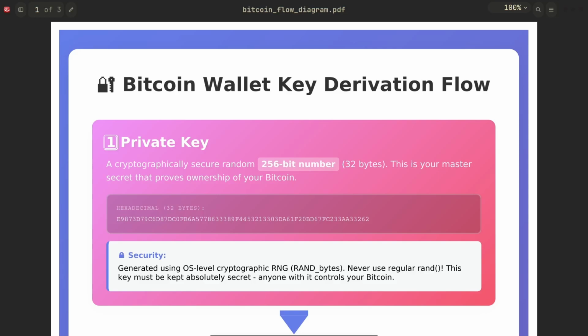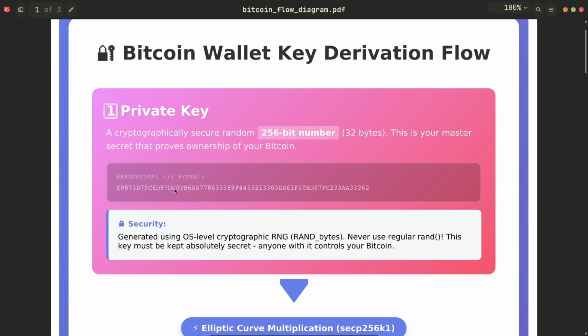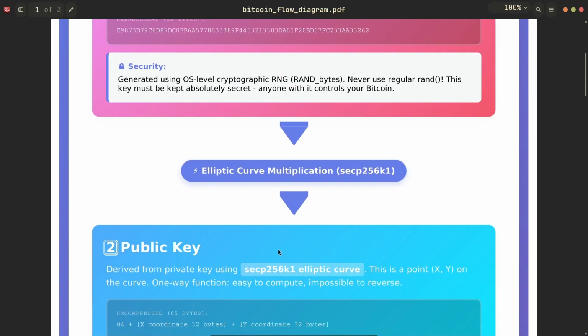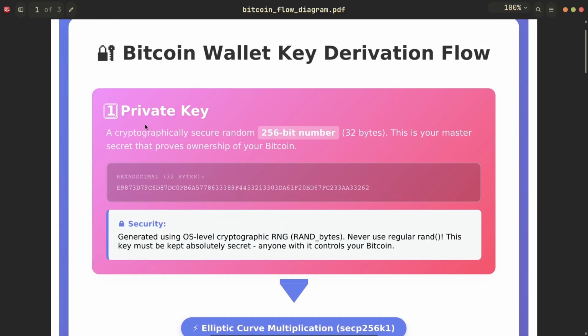Hello everyone. Today we're going to build a Bitcoin wallet from scratch using C programming. It's not going to be a fully functioning wallet, but the core cryptographic foundation that makes Bitcoin work. I'm going to show off a couple of things. So, a Bitcoin wallet breaks down into like 4 or 5 different things.